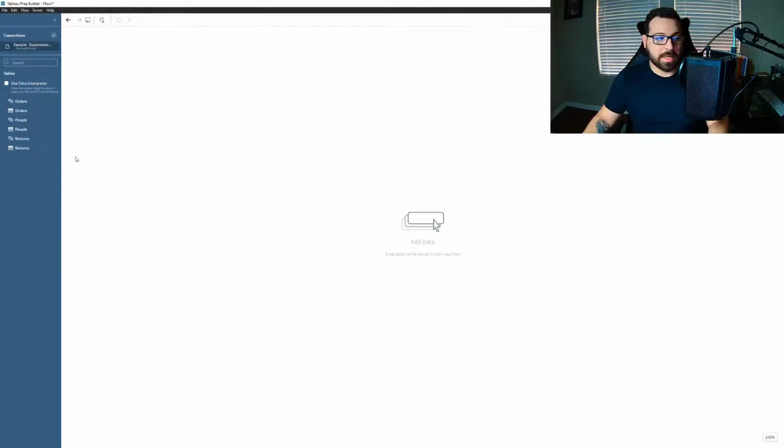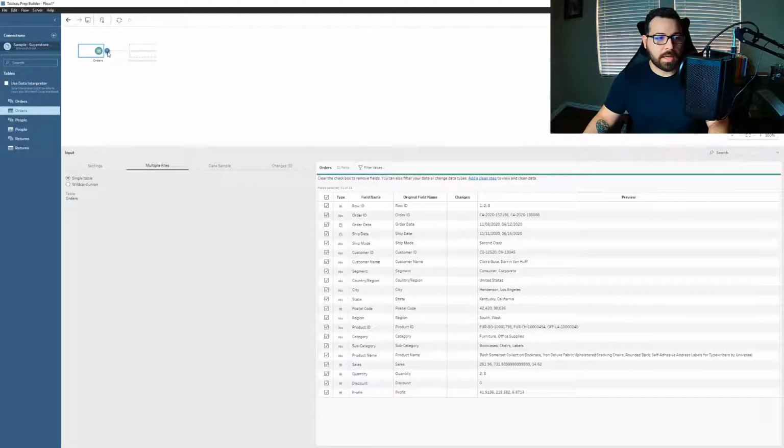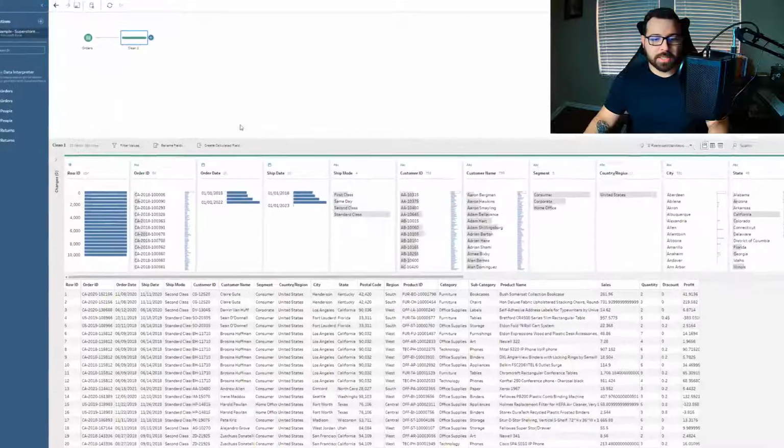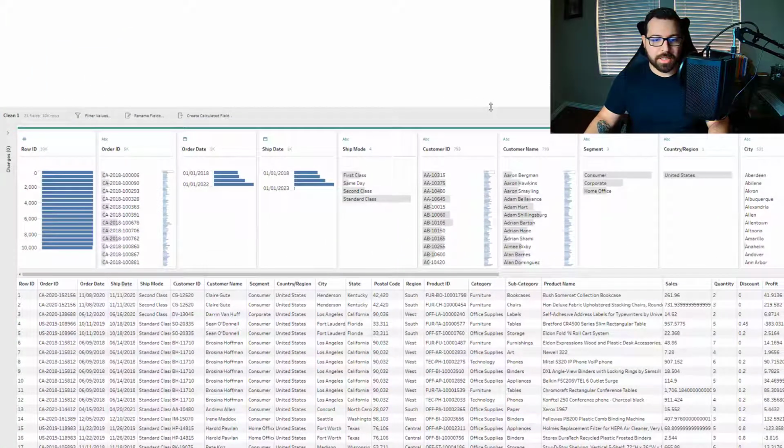So let's dive in. I've connected to my data set here. I'm going to pull in the orders table, and I'm going to pull in a clean step. This is the sample superstore data set, and as I mentioned in the aggregation video, the level of detail here is at the product level. So all of the information is tied to a product.